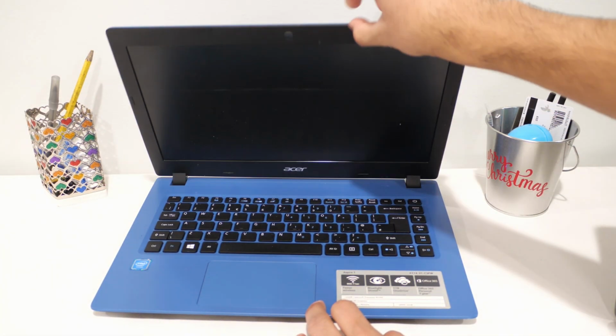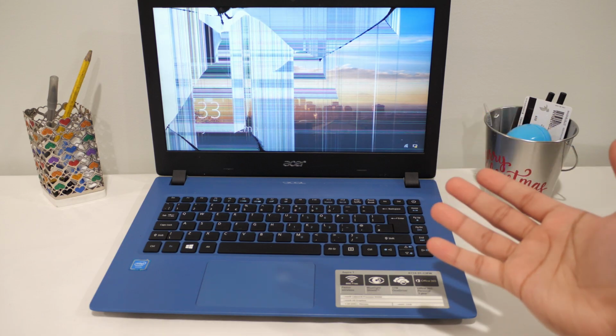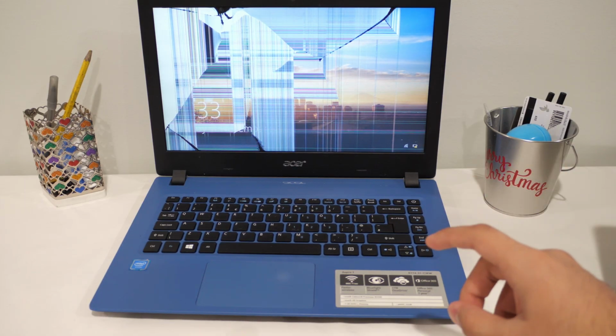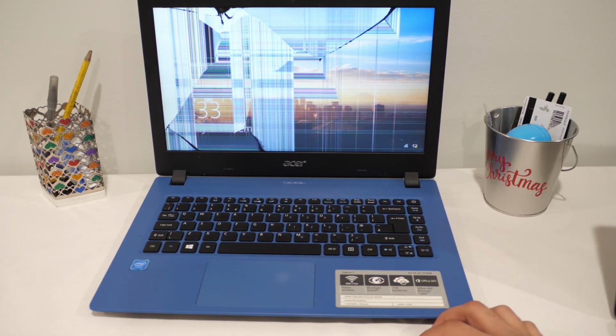So let me just go ahead and show you guys. First, take a look at that. The display has been completely shattered. Now the laptop itself still powered on and, as you can see, works perfectly fine. You just can't see anything on the screen.